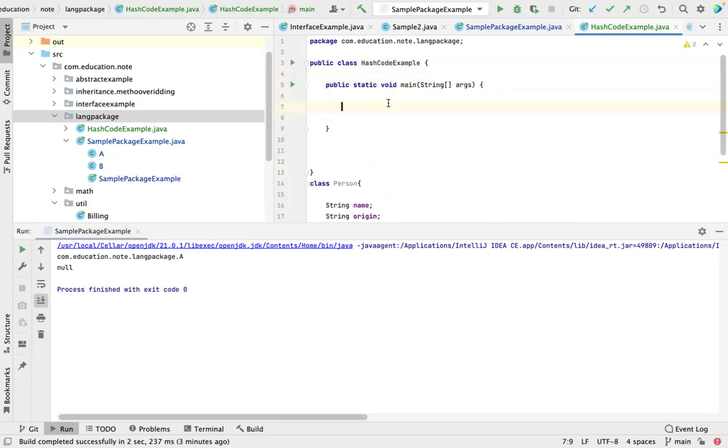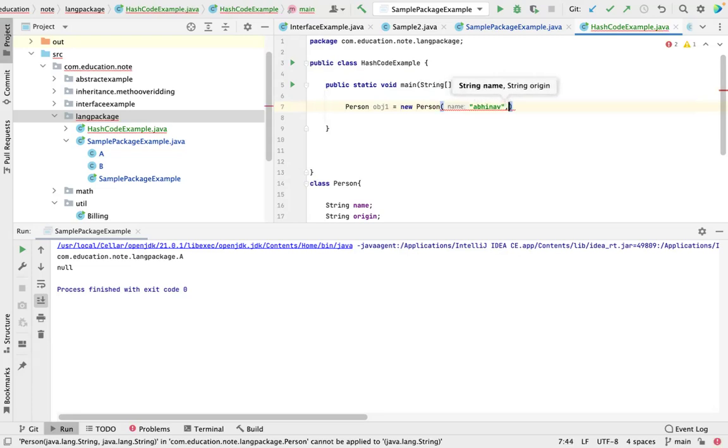Now I will create an object of Person. Let me create obj1 equal to new Person. Person has two parameters. The first one is name, so let me pass the name Abhinav, and let me pass the origin as Tata Nagar.